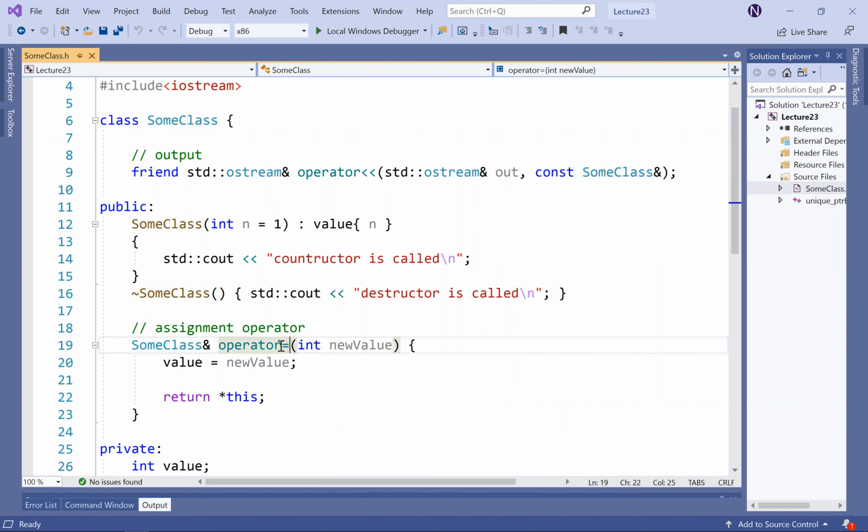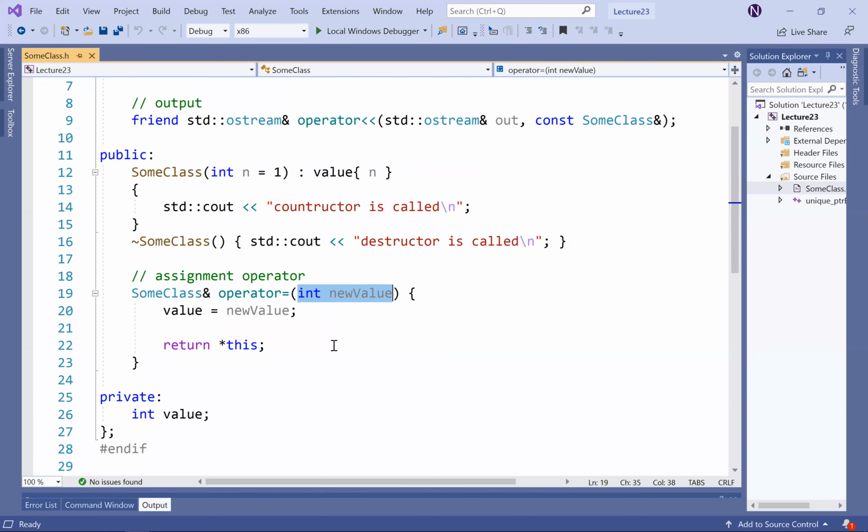Now, when I'm assigning one some class object to the other one, it's not assignment of the object, it's only assignment of the value. Sorry, I didn't define that one, so it will be just the built-in default. Here I'm assigning an integer value to the some class object, and the value that is stored right now in the object will be replaced by the new value. So only one data attribute, an integer value.